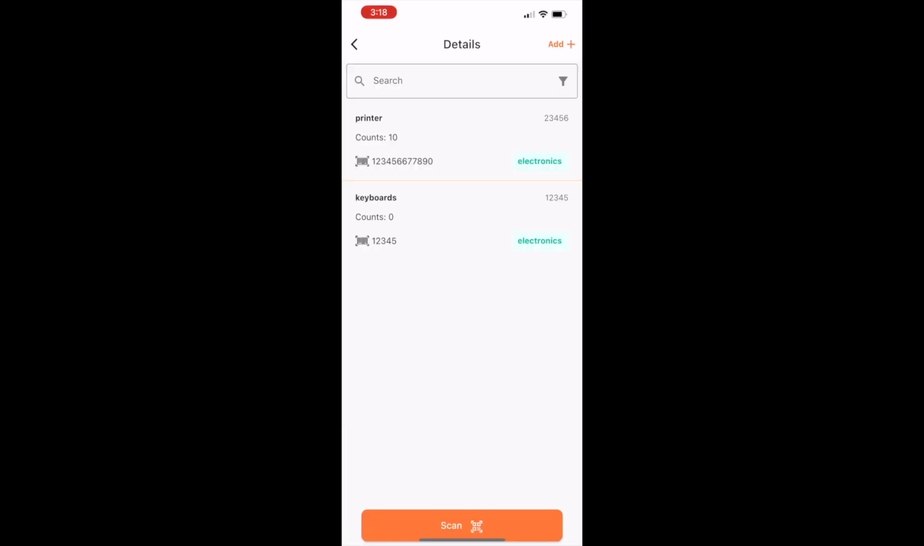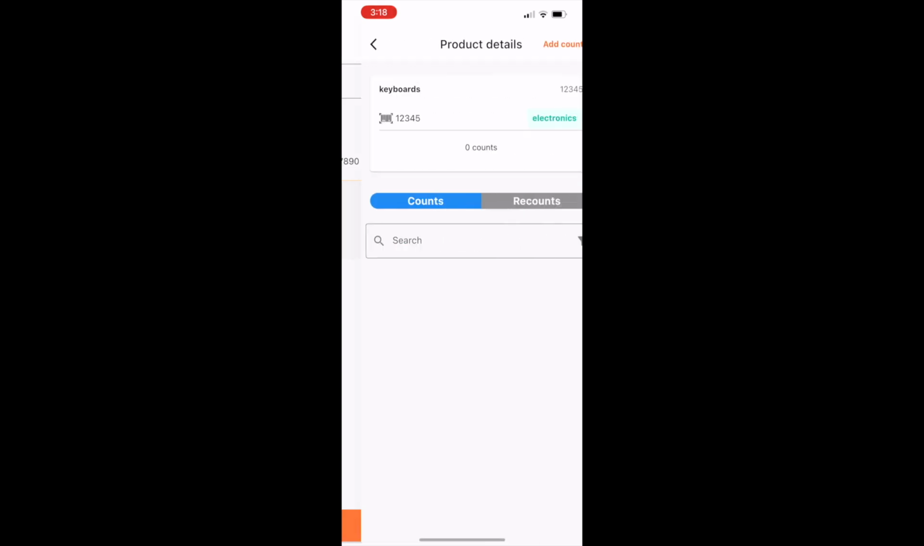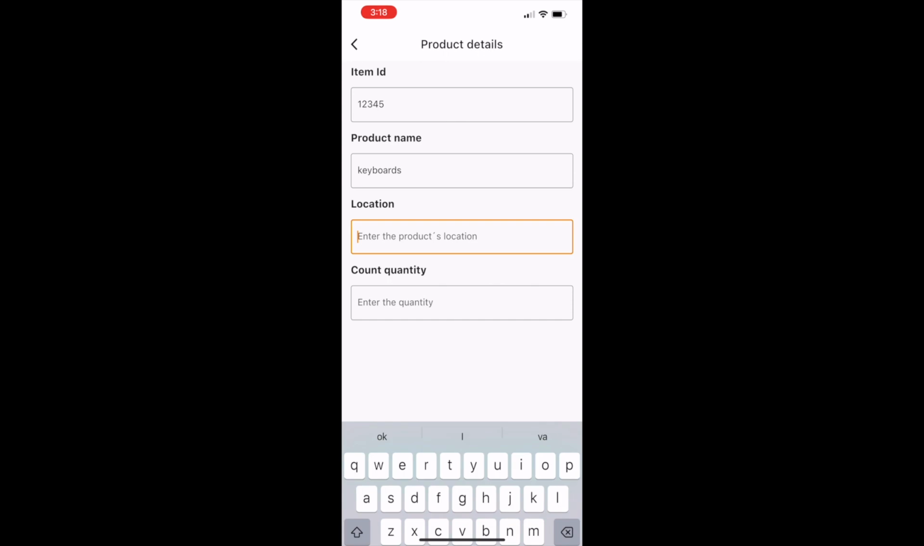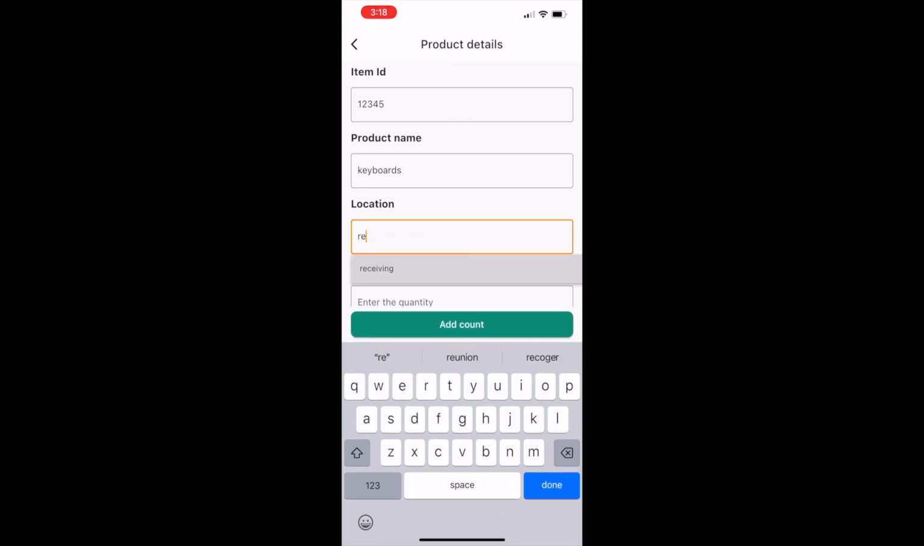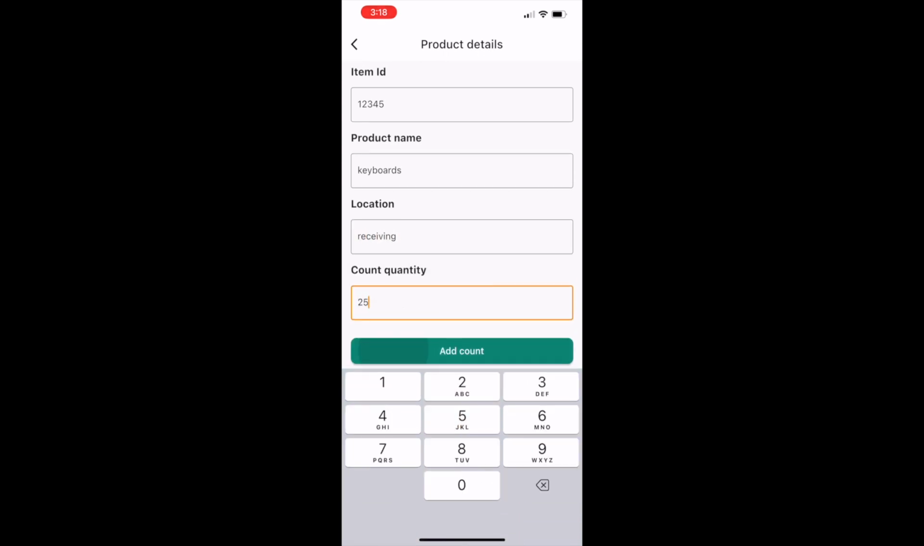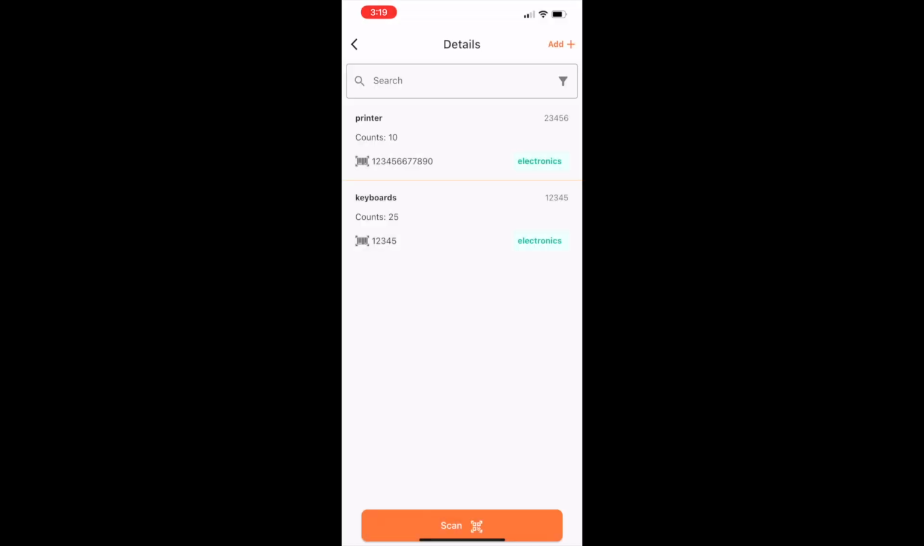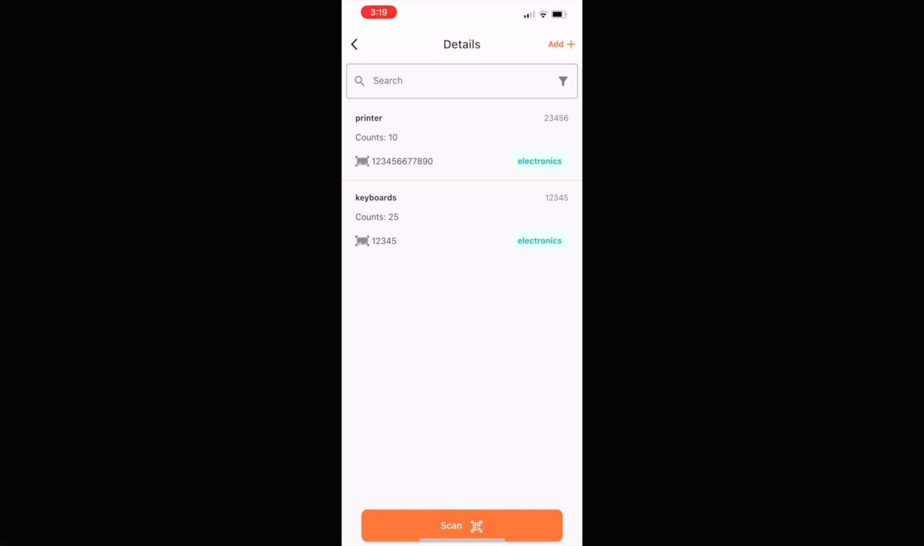And we see that we now have 2 products on our inventory, but only one has a count. Let's add a count for the first product we created. That is it. The inventory taker must continue adding the new products one by one and adding counts. Let's go back to the administrator's web app to see how this inventory count is going.